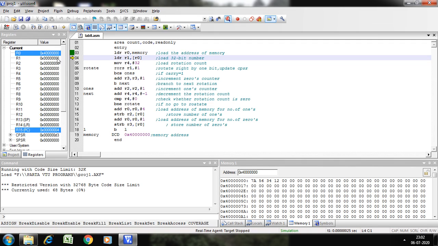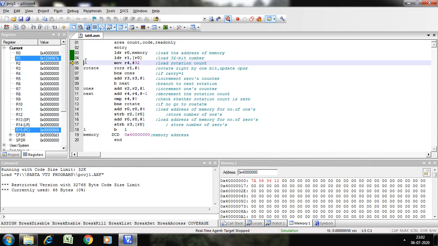First you can see here the starting address, which is stored at the memory location, is going to be loaded into the register R0, and the 32-bit number which is stored at this address, that is 0x12345 67A, will be loaded into the register R1.